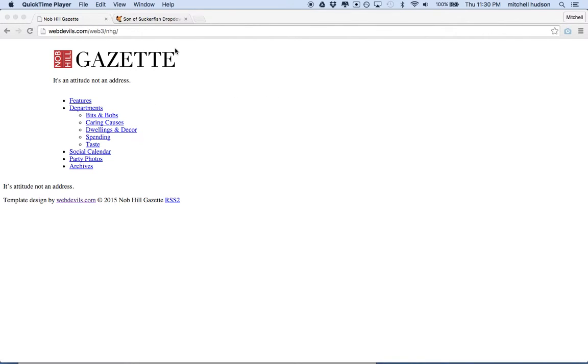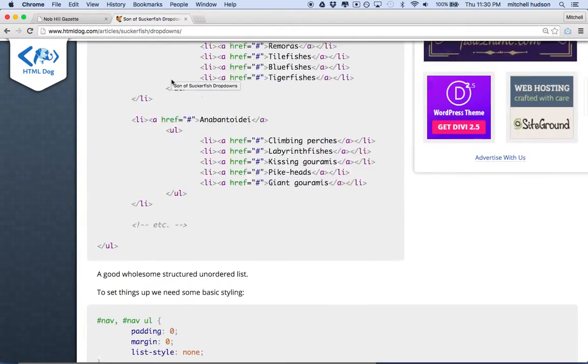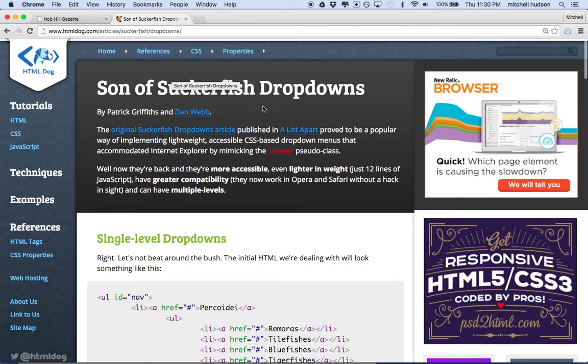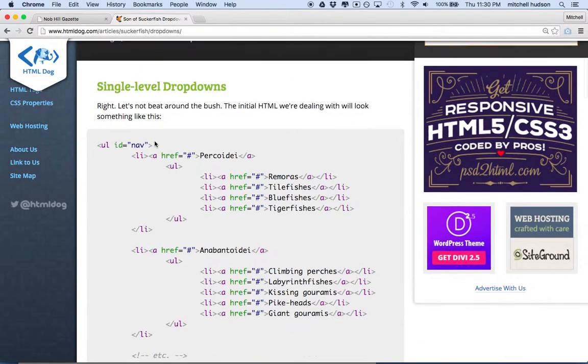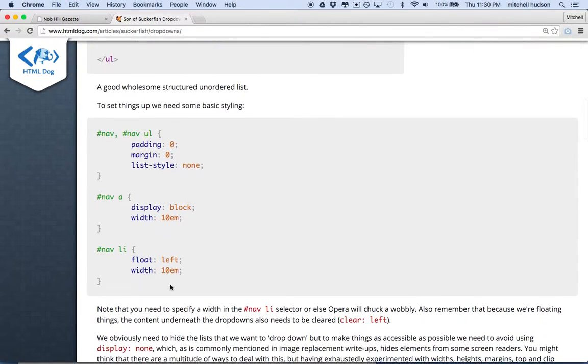To do that, I'm going to use the classic method called the Son of SuckerFish drop-down menu. Okay, and you can go find that. Just Google up Son of SuckerFish, and you can read all about it here. They have a whole discussion on the subject.